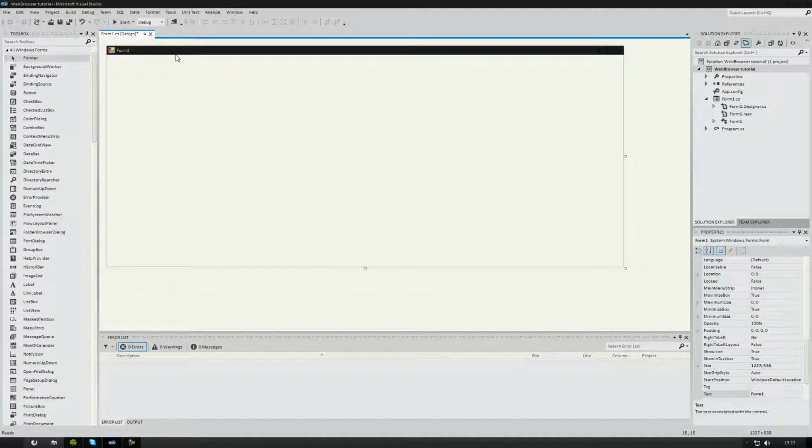So I just made a new project, and here's our form, and I'm gonna set the title of it. It's a text property when you have this form chosen. So I'm gonna say web browser, just like that.